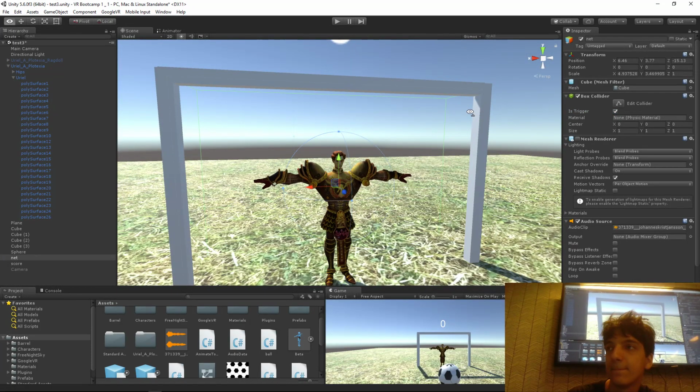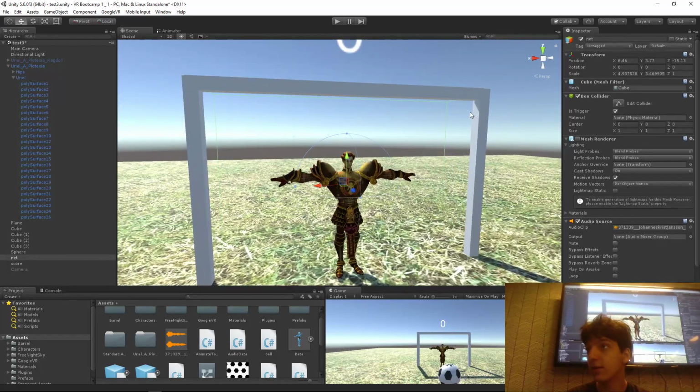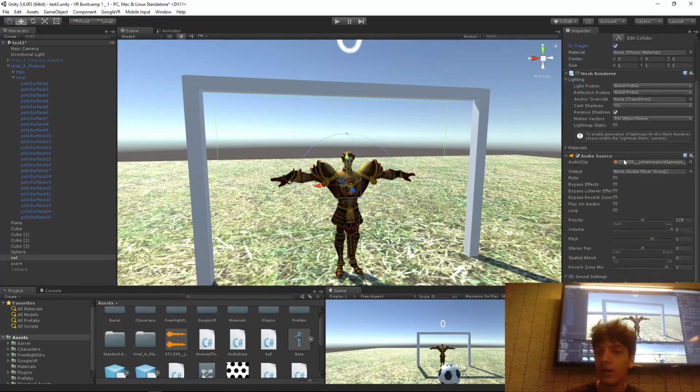So it would need a rigid body for it to bounce off, right? Or a collider. No, it would need a collider. It has a collider, but the collider would need to not be a trigger. Okay, gotcha. Yeah. Got it. I'm with you.